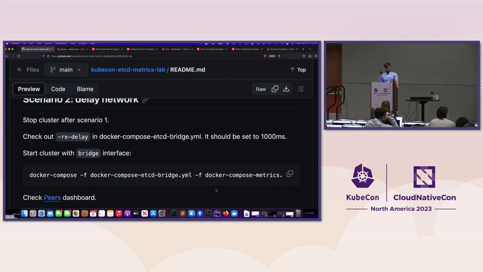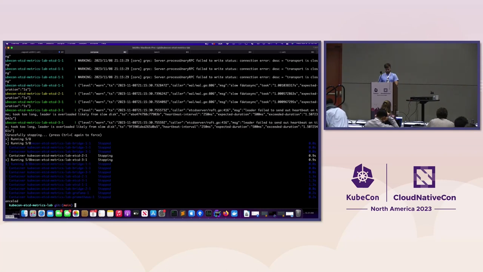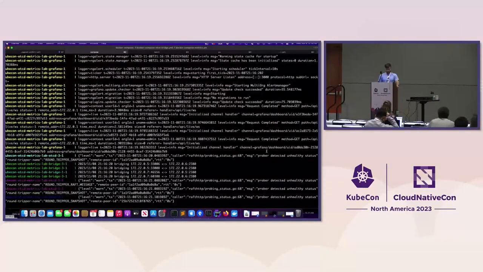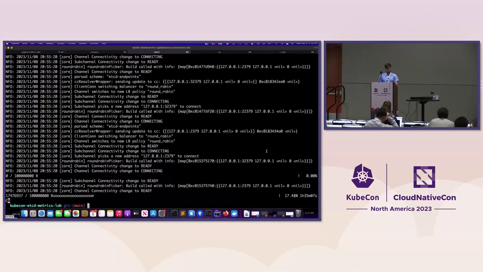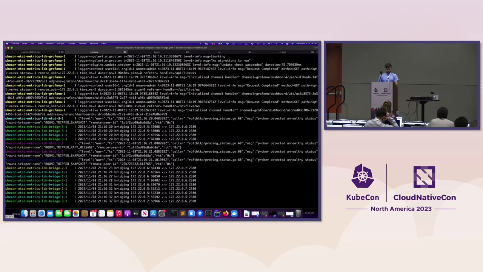To introduce some network delays, I'm not using GoFail. I'm using this bridge tool that allows me to proxy traffic between etcd members. It's also shipped with etcd, not very widely used, but you can specify this Rx delay when you start it up. And I set it to 1 second, and we're going to see what happens when we do that. Okay, let's wait for that to get started. Yeah, there are some logs about bridging the traffic.